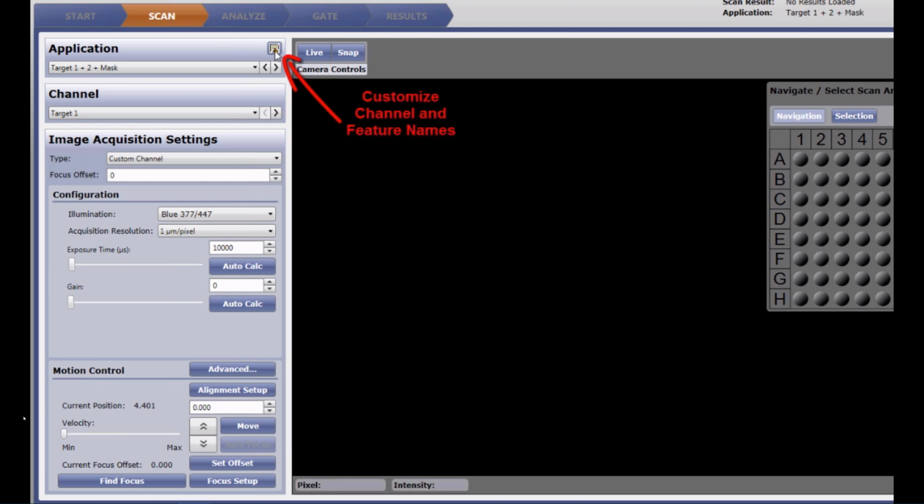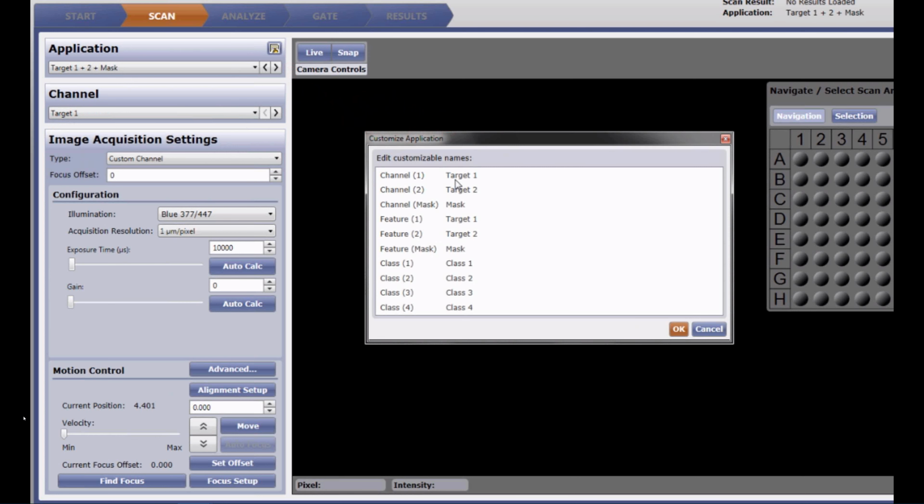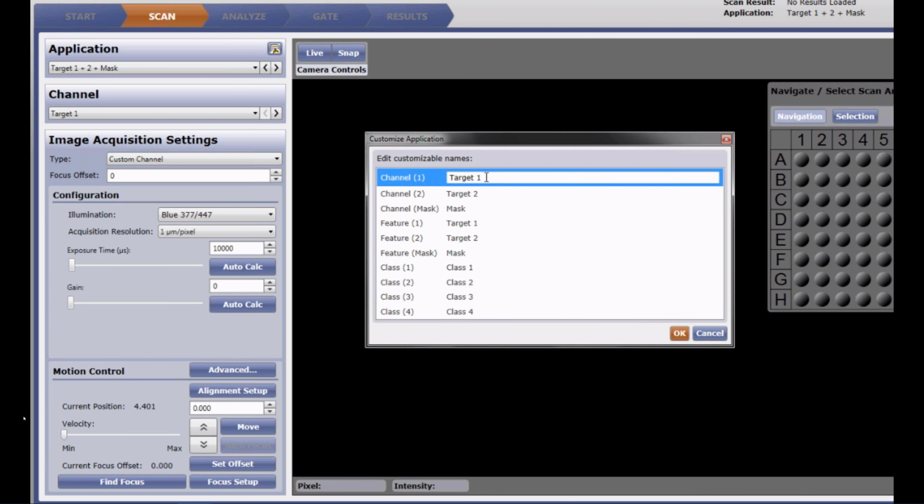All right, so let's customize these channel names instead of target 1+2+ mask. This is very generic, but if you use this little button up here with a little hand on a piece of paper, you can actually rename the channel names and the feature names. So you just highlight the word target and give it something more meaningful.